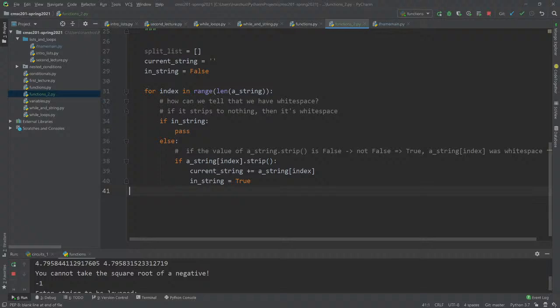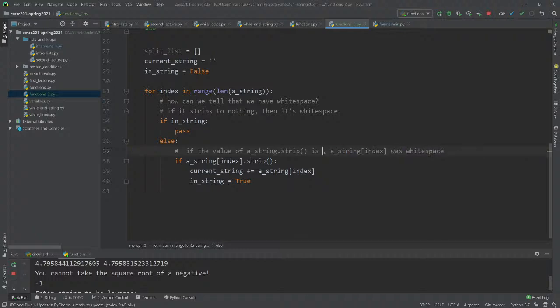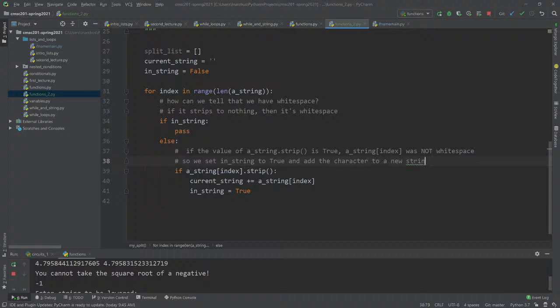Okay. Otherwise, we just ignore the character, right? Else we just do nothing. So we don't have to have anything there. So actually, we want it to be true, so, okay. If this is true, then this was not white space, right? So we set in string to true, and we add the character to a new string.